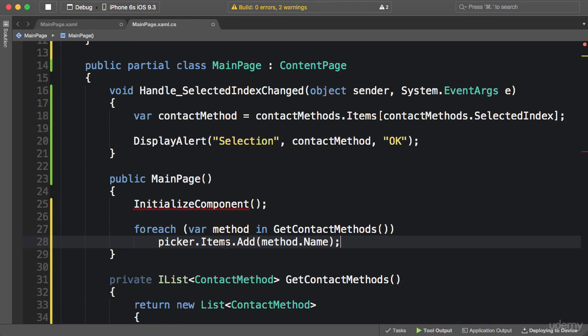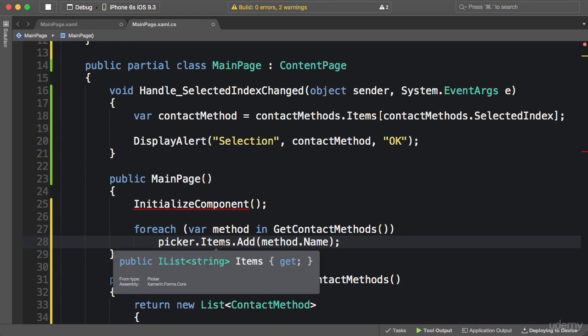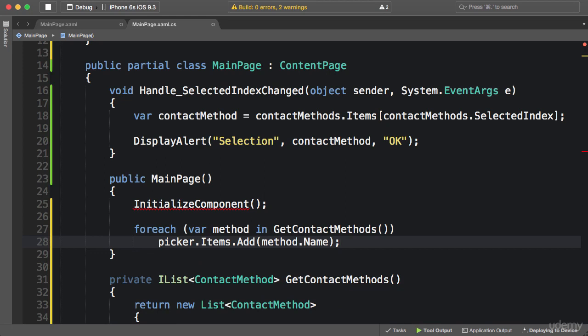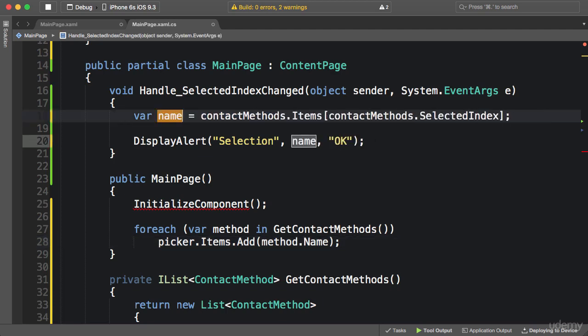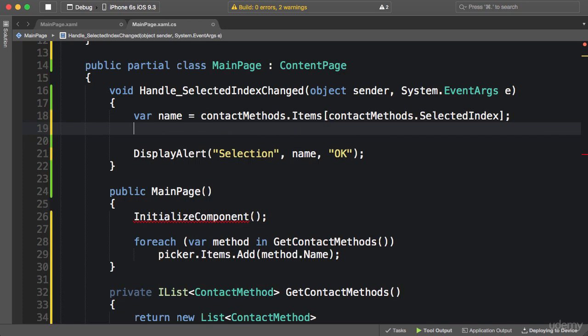Note that because this items property is a list of strings, we still need to add a string to this list. So we cannot add the whole object. But I'm going to show you how to access the ID of the currently selected contact method. So here we populate our picker. Now in the SelectedIndexChanged handler, I'm going to rename this variable to name. So this is the name of the currently selected contact method. Now to get the ID for this contact method, we can call GetContactMethods again.